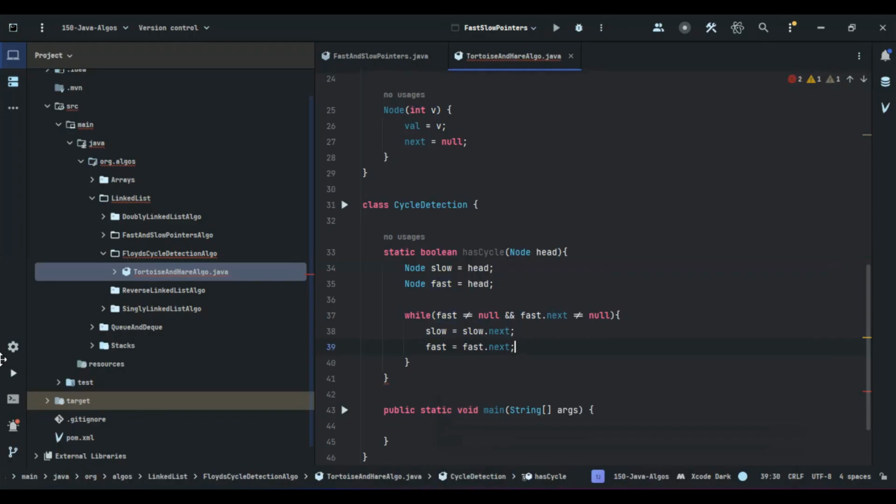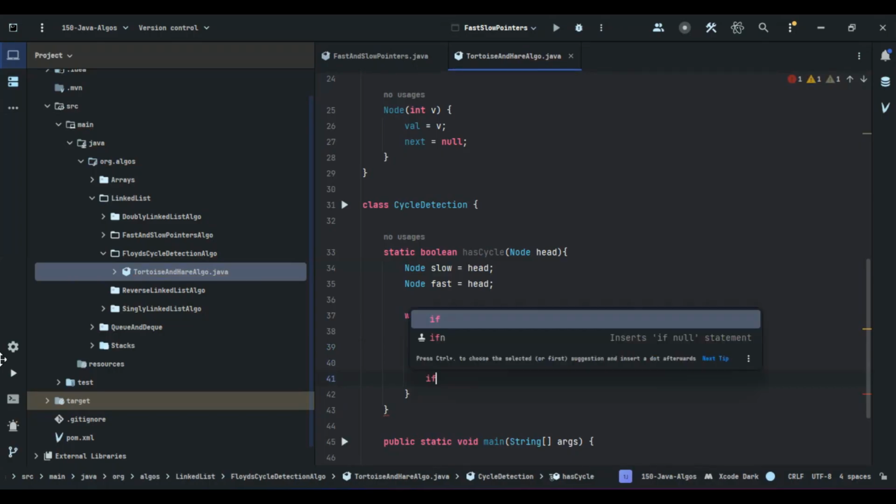Yeah, fast dot next. This one, fast, moves 2 steps, right? So it will be first dot next dot next. So we are moving the fast pointer by 2 steps actually. So if both pointers eventually meet, then the cycle is detected, right? So I can just write it in this way.